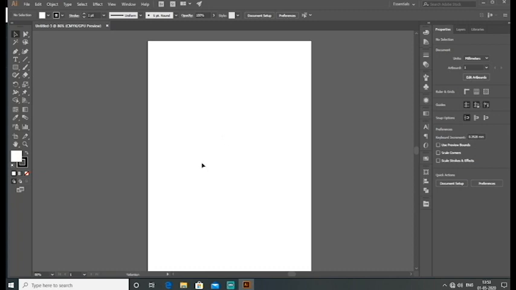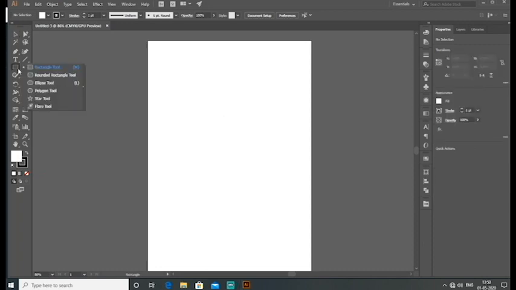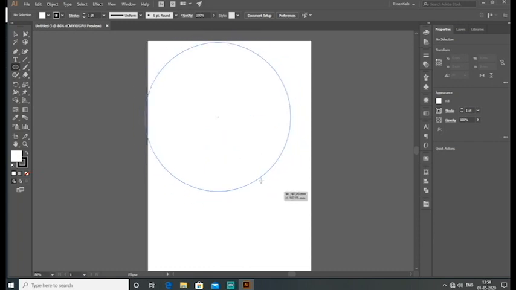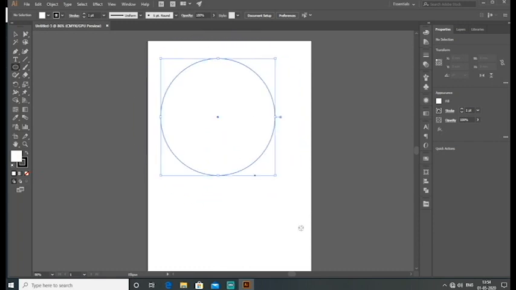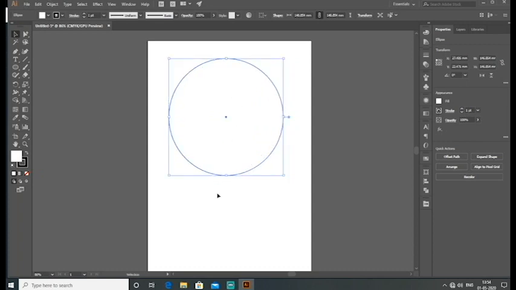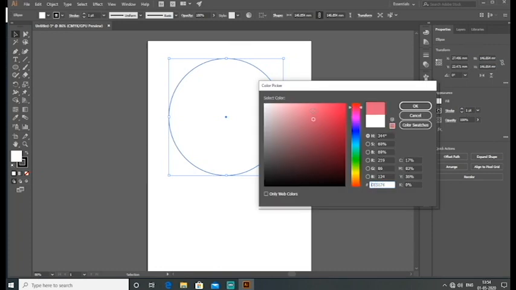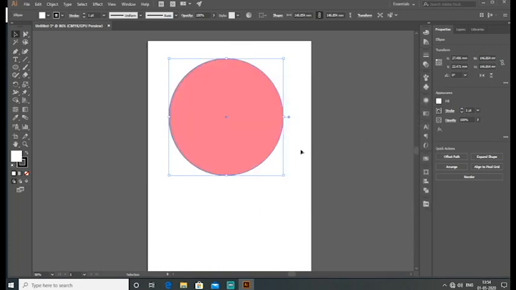I want to make a 3D logo using Adobe Illustrator. To make it, I make an ellipse, and pressing Shift I make a circle, using the Selection tool. I want to put a solid color, and my stroke will be none.